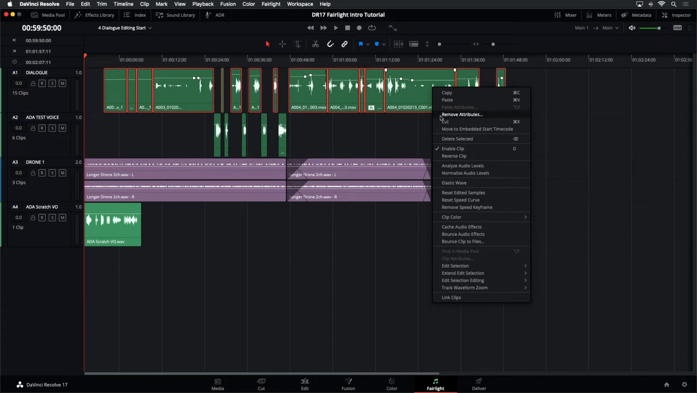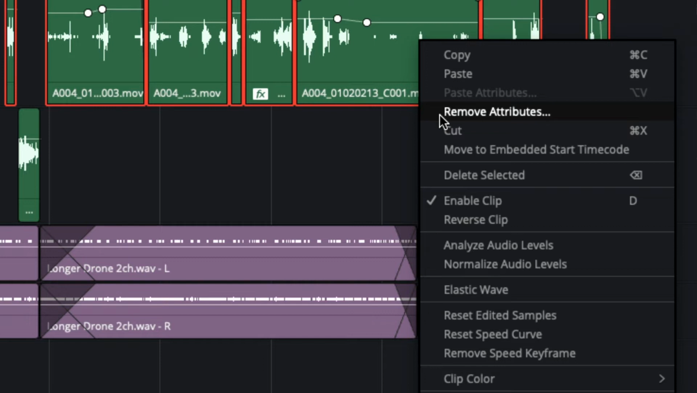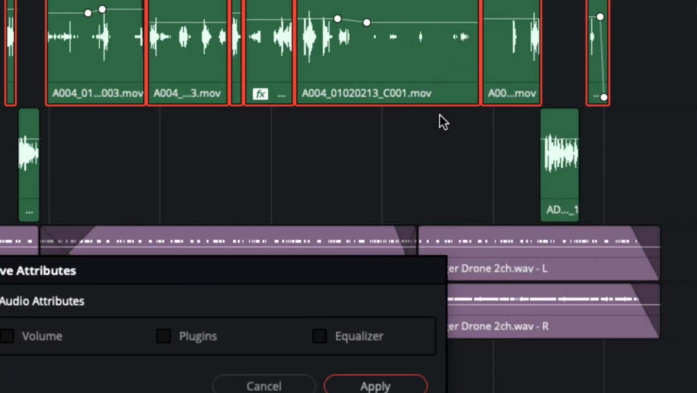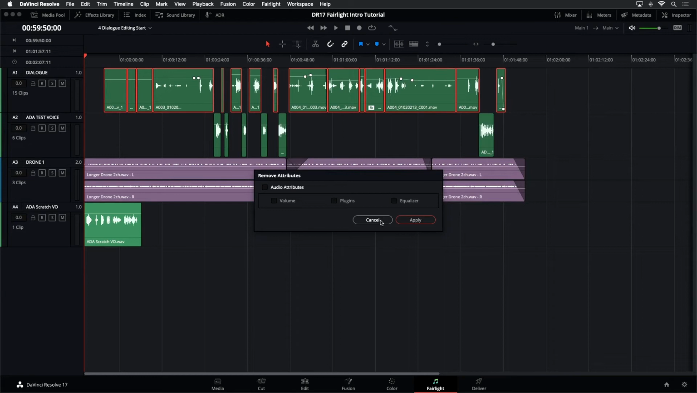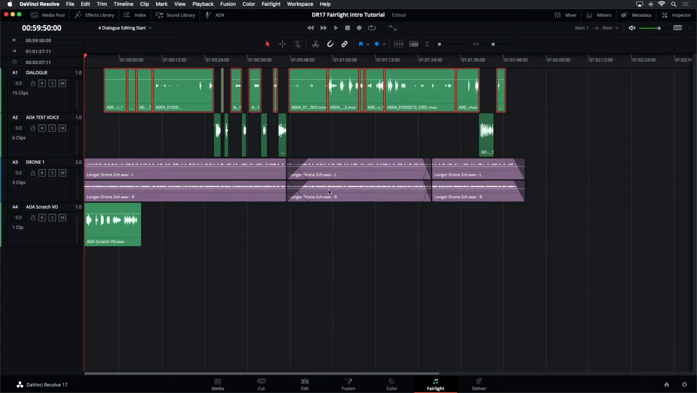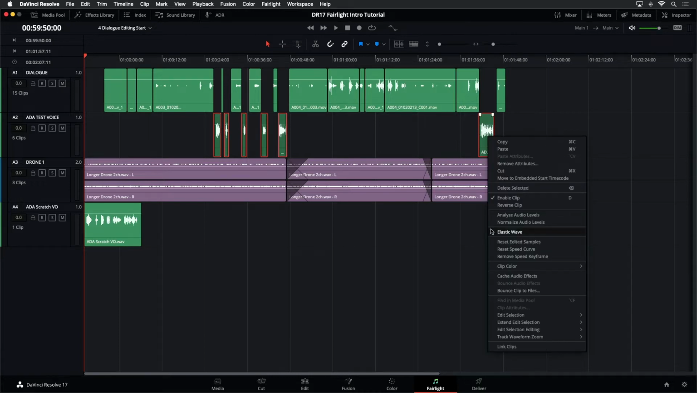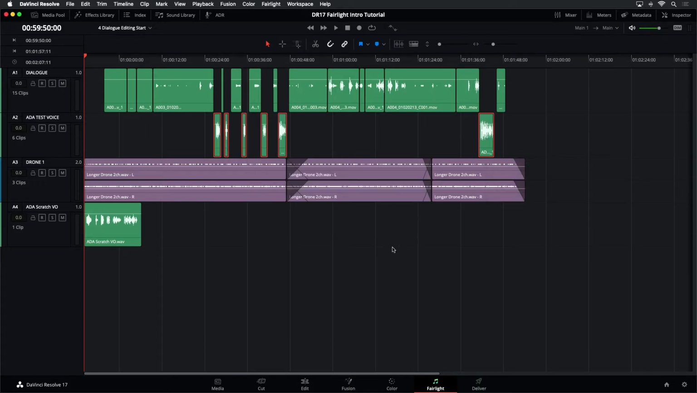When you bring that up, you're going to get a separate window. Okay, there it is. In the Remove Attributes window, you can choose to remove volume, plugins, or EQ. I'm just going to remove everything by checking that box. Click Apply, and now all of these are back to whatever they originally were. There's been no changes applied, and that's exactly what I need for this particular functionality. So now we're starting from scratch. We can also remove the attributes on these middle clips as well, just in case there's any applied to them. Just set those as well. Okay, now we're starting from scratch.